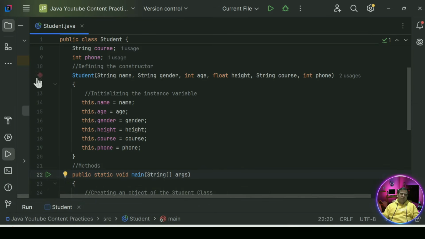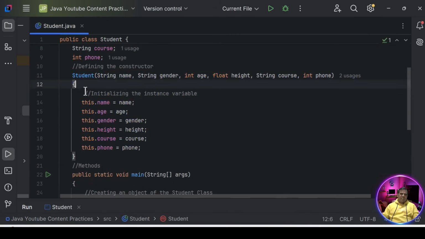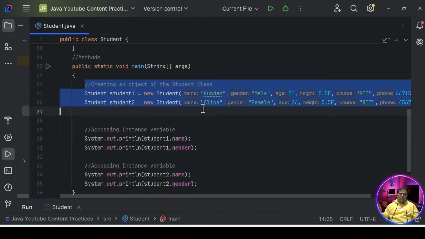Okay, this was important because we needed to create one constructor to show how to initialize the instance variables, and how each instance can have a different value. So that is what I wanted to teach you.